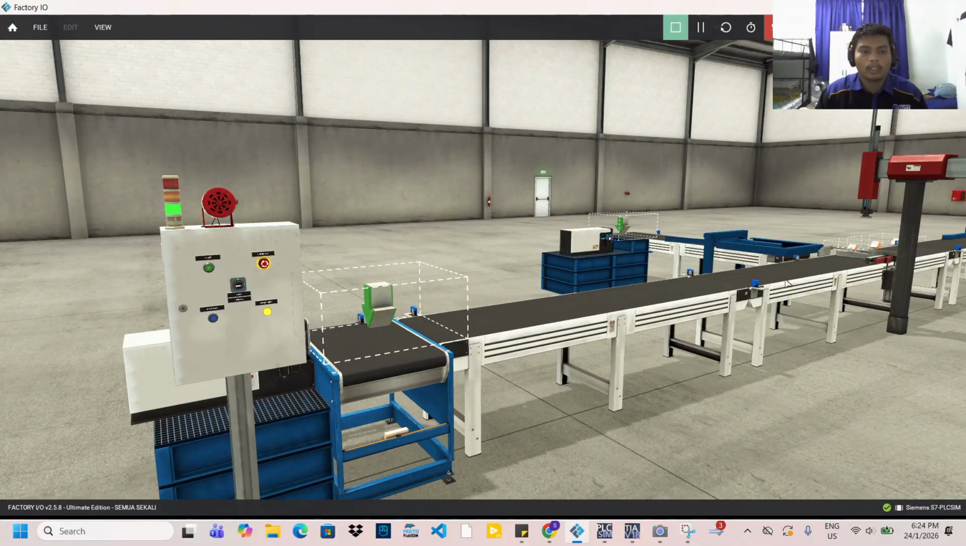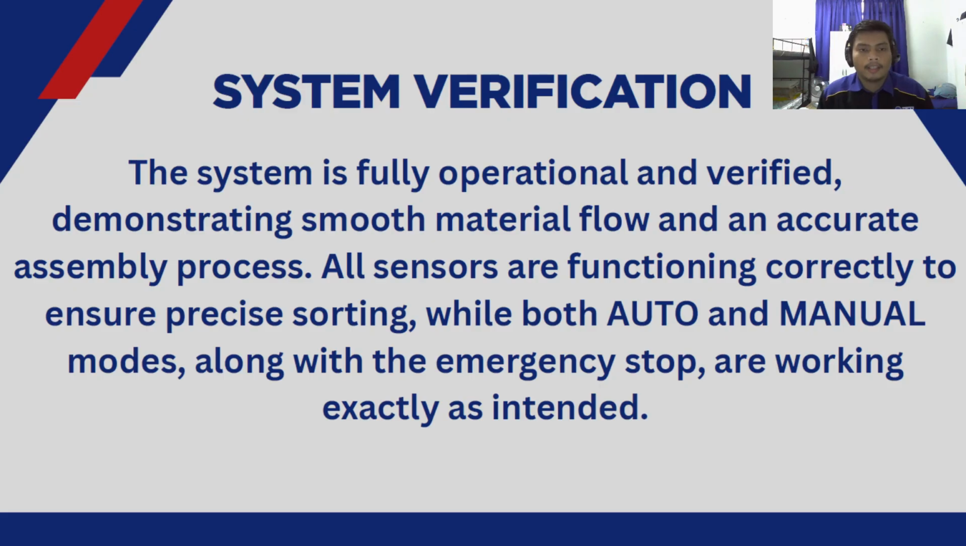Now we are going back to our slide. Next is system verification. The system is fully operational and verified, demonstrating smooth material flow and an accurate assembly process. All sensors are functioning correctly to ensure precise sorting, while both auto and manual mode, along with the emergency stop, are working exactly as intended.